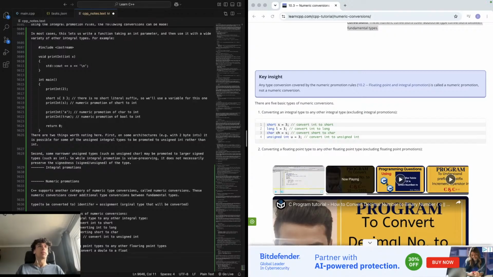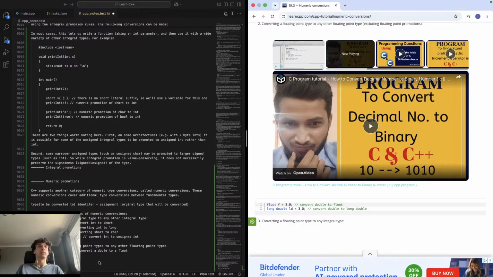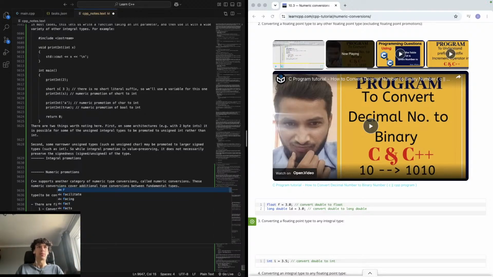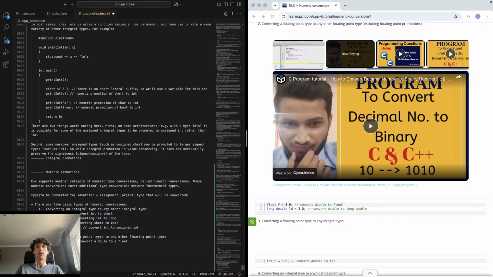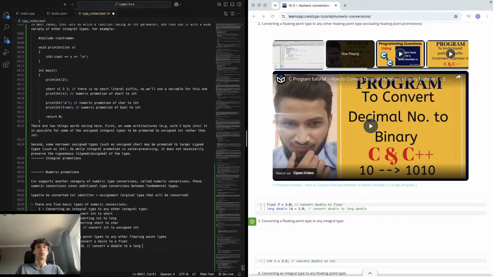So the thing we want to convert to is the type, and then this is the original type or the assignment. So here it's going to be a long, remember with floats or decimal points, it's double, float, long double, not long float. So convert a double to a long double.